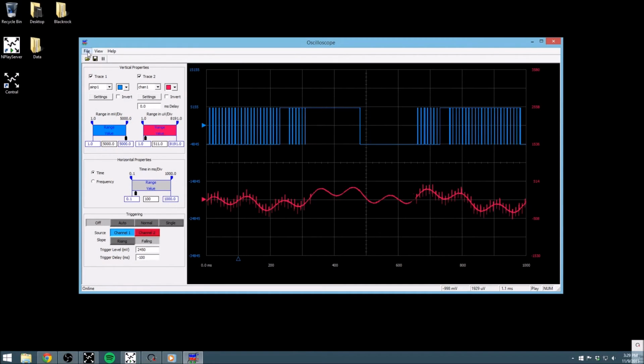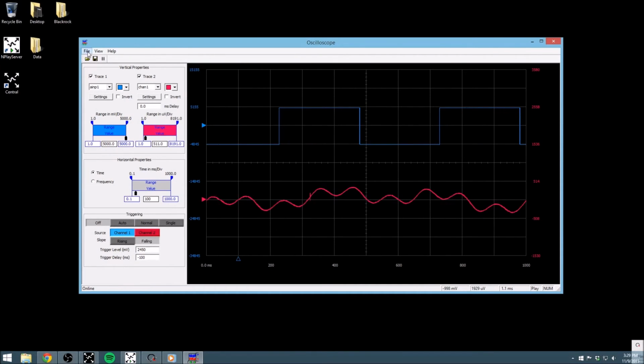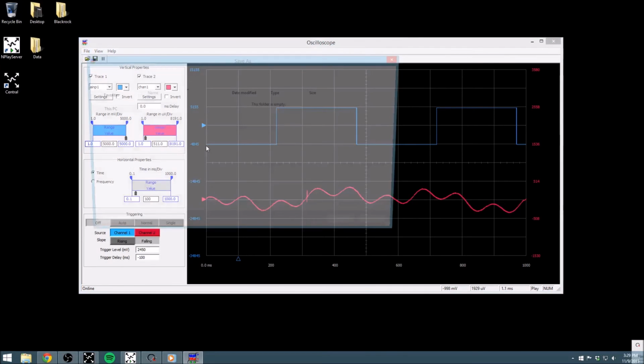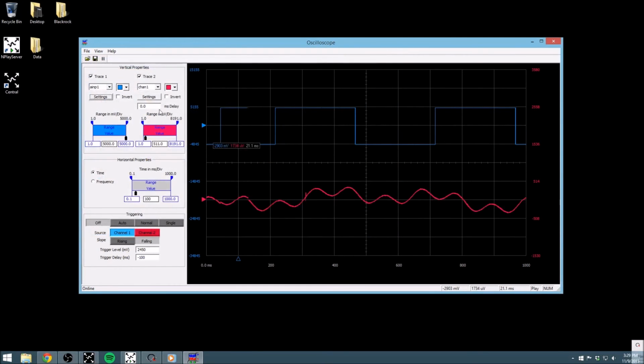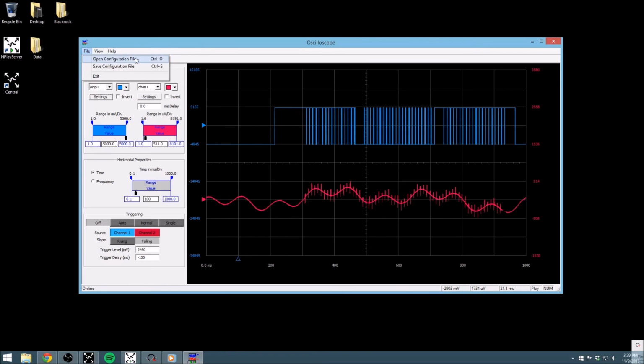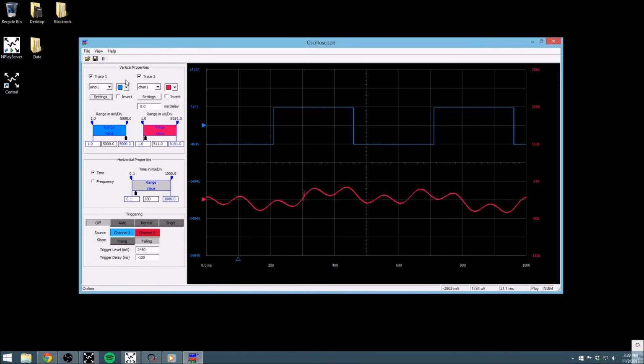Finally, like many of our other applications, the oscilloscope can have its own configuration file saved to recreate specific setups more easily. To do this, just click on File and then Save. This saves an oscilloscope configuration file, or .ocf. This can be loaded in the same way that files in other programs are loaded as well, by accessing the same menu and selecting Load.